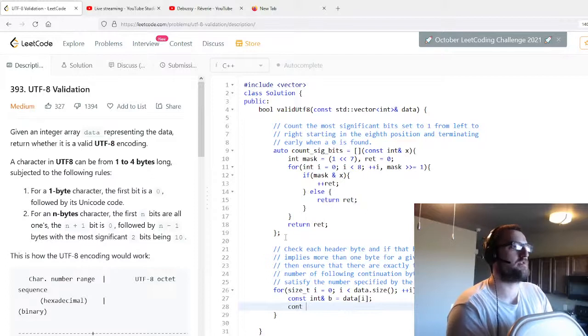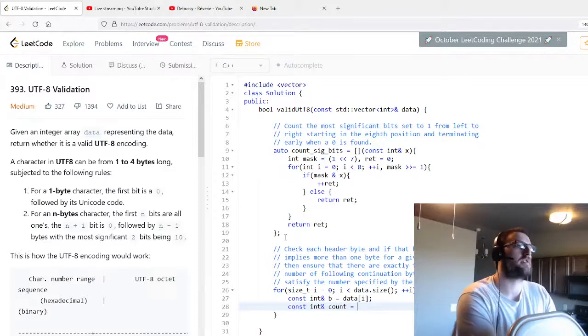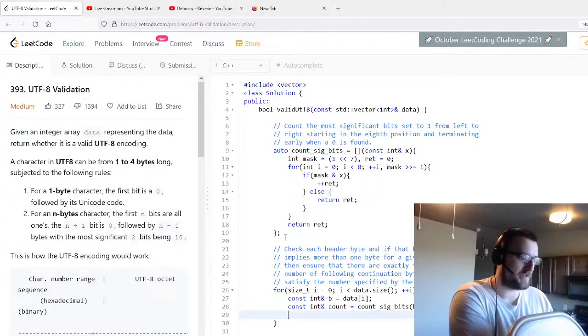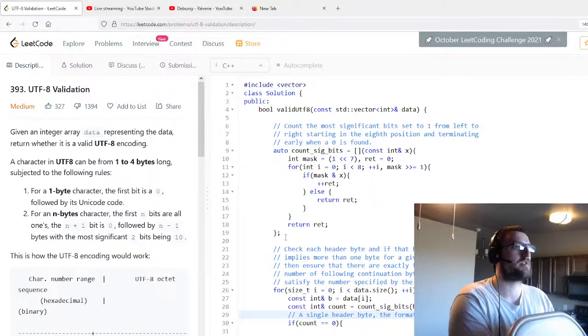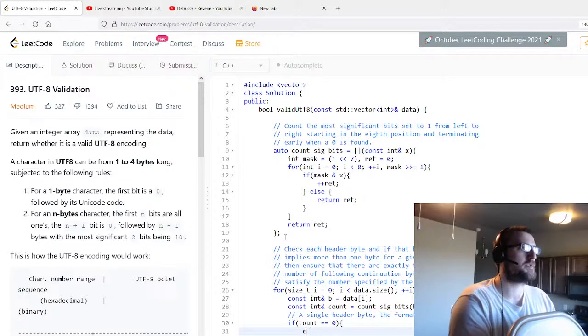And then we're going to say, now we want to use count, we can do const count. Yeah, that's fine. It's going to be count significant bits of b, right? So count the number of significant bits. And now we're going to say if the count of bits is 0, right? And this is a single header byte. The format is correct. So we just continue.